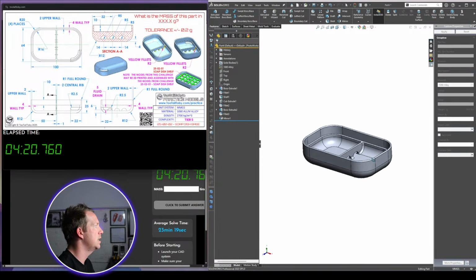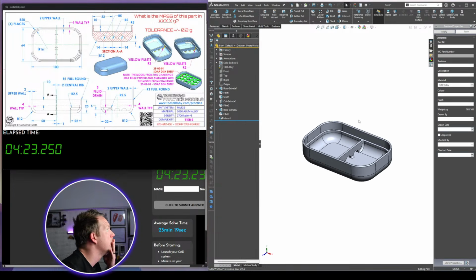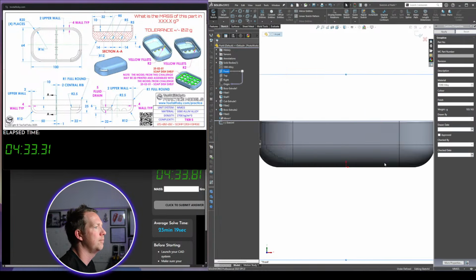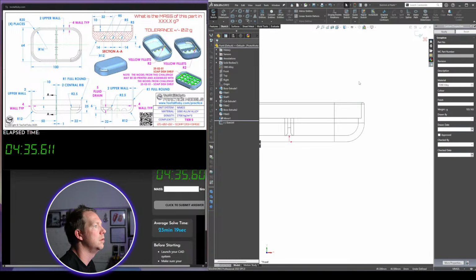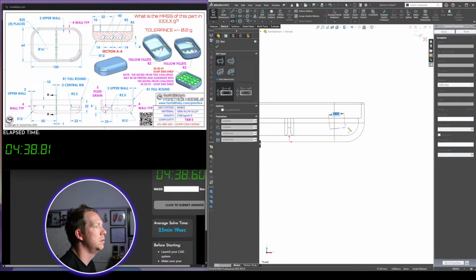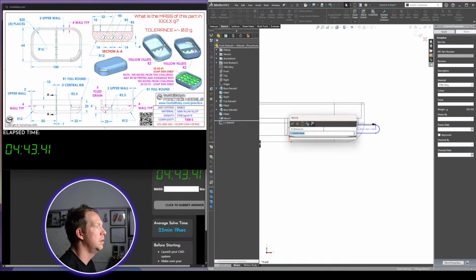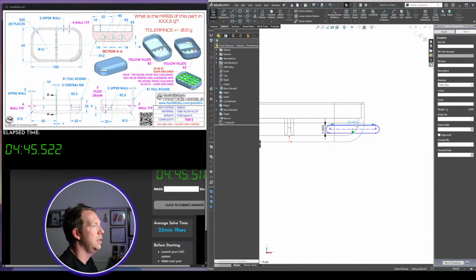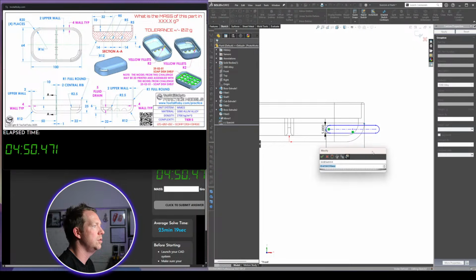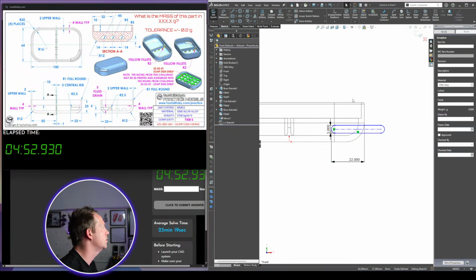Okay, so the full body's done. Now we just need to do that cut. Now how is the cut done? It's a slot that's going through two ways. I'm going to do it on the front plane. I'm going to use the slot tool and put in the measurements that we need. So it's 22 to the outside edge, and the height of the slot is 6 millimeters from the bottom.